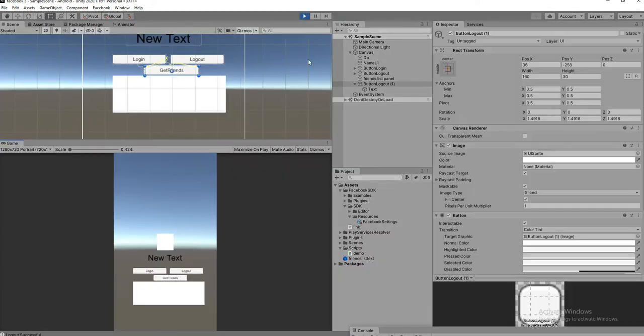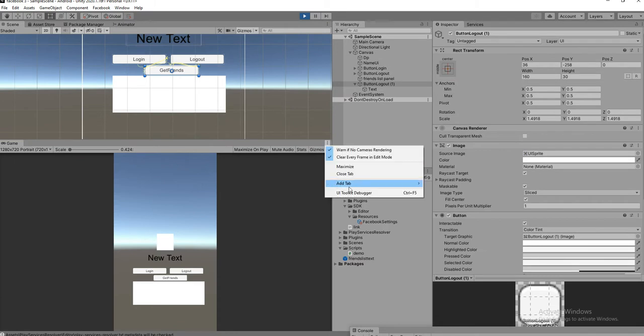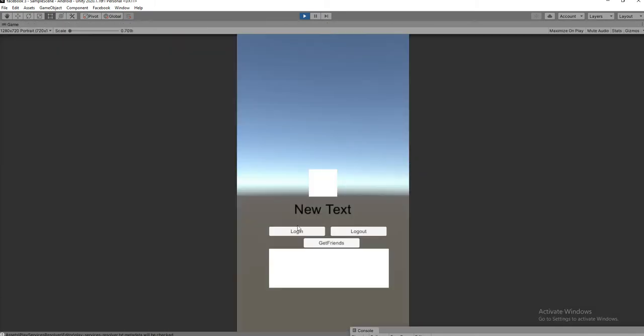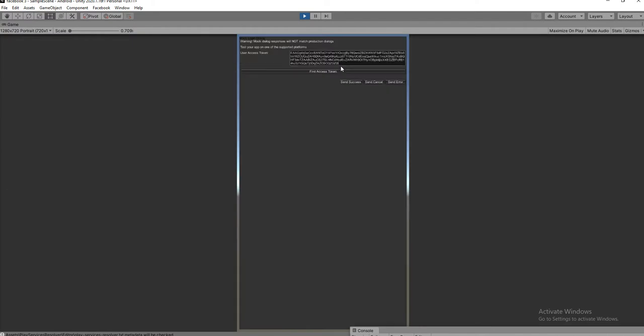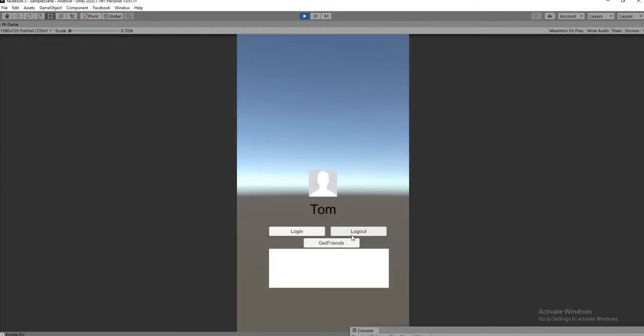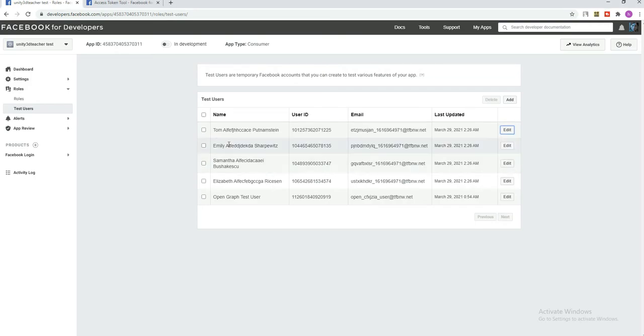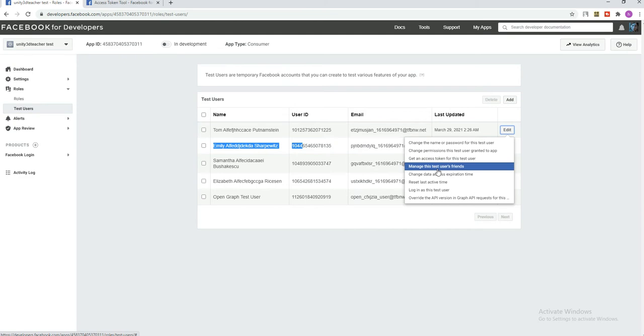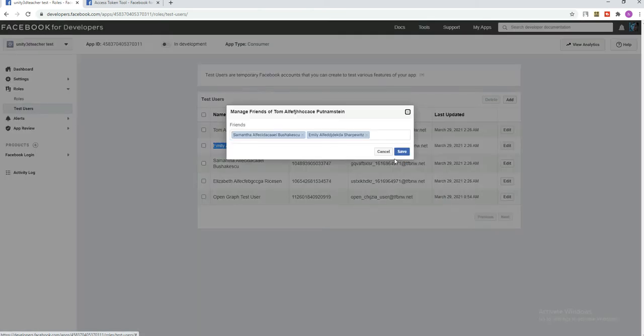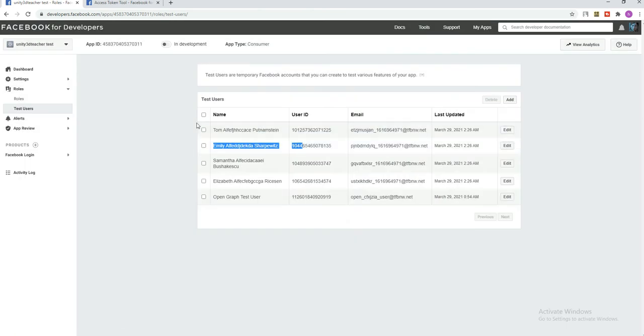I'm sorry, I have not done any repaint for the UI. So I'm just playing again and logging in to the project. So you can see Samantha and Emily have been shown. So that's it. We got Samantha and Emily, that is the friends of Tom.